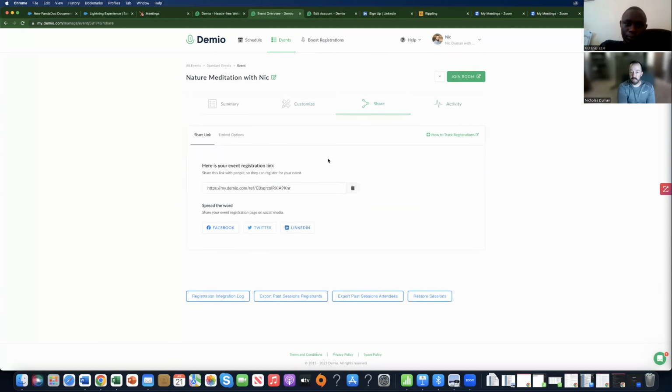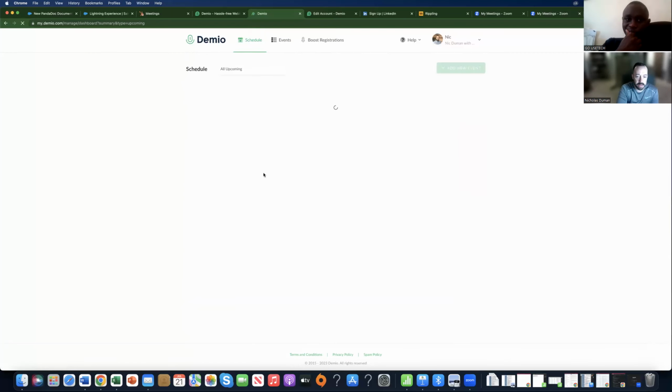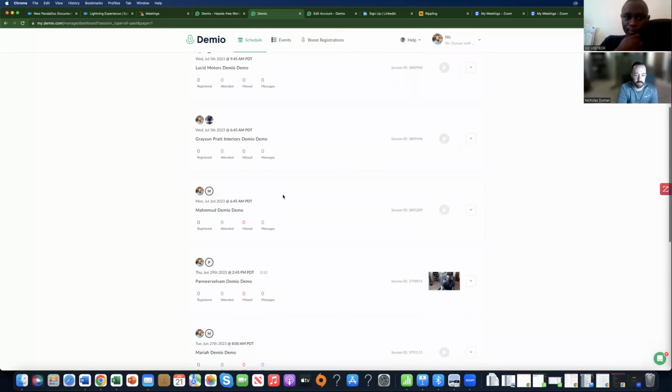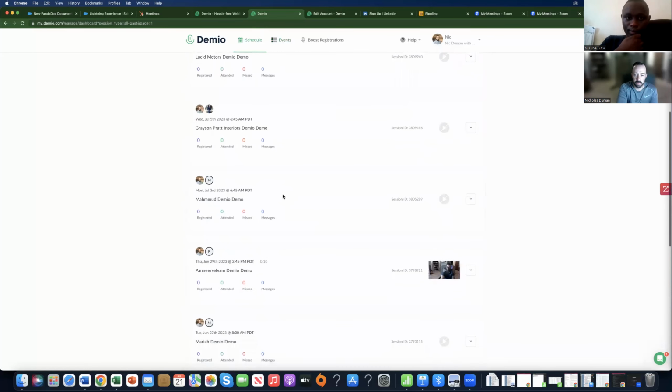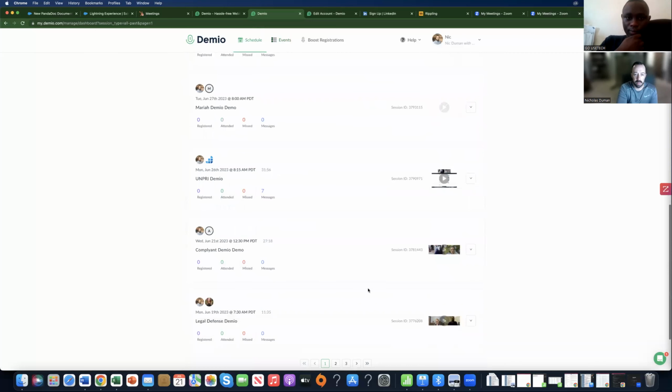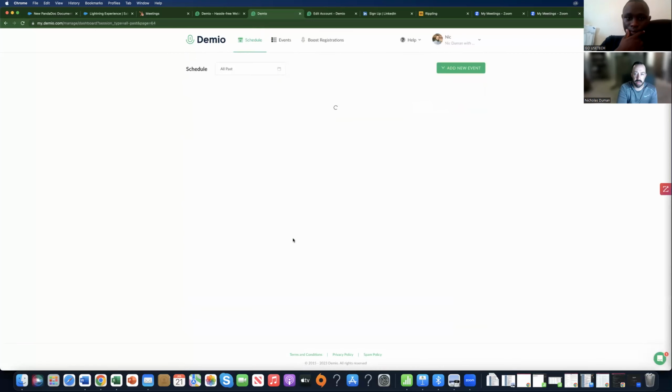This share tab shows you the link so that you can share your registration page. And then your activity, let me go to a different event so I can show you how that activity works. I did that on somebody else's account, didn't I? Let's get back. Here we go. Let's go to this one.